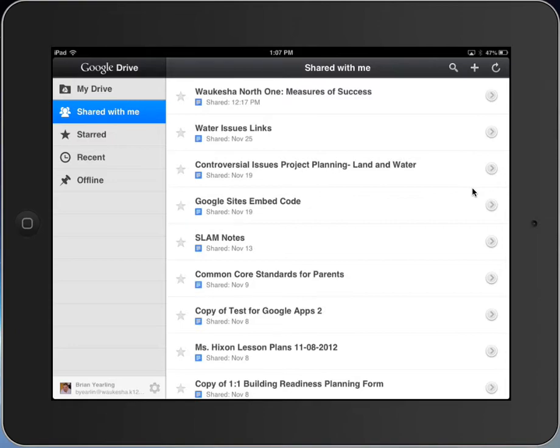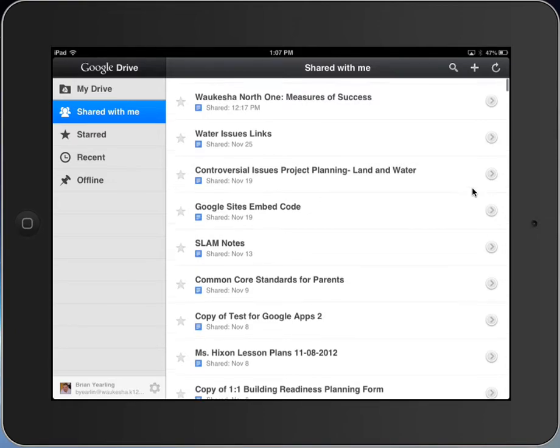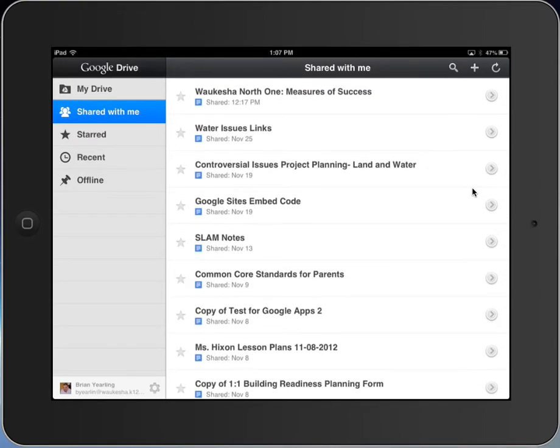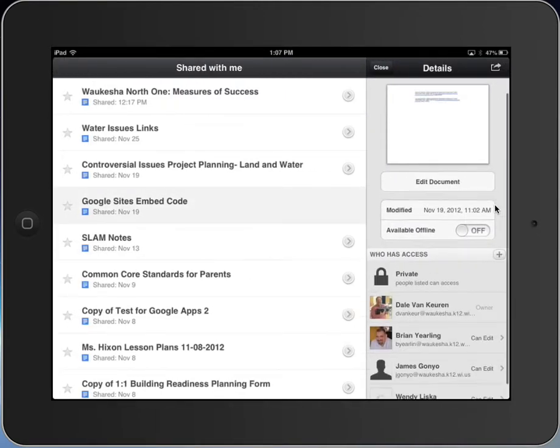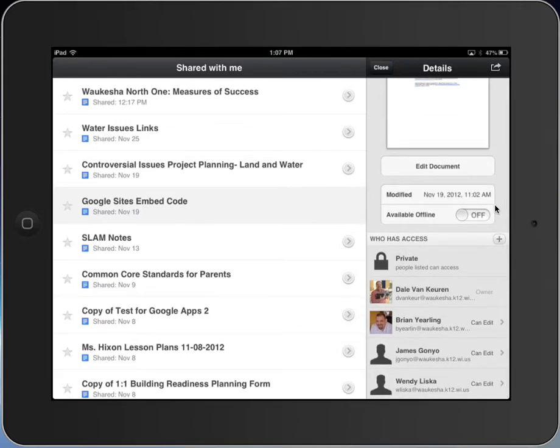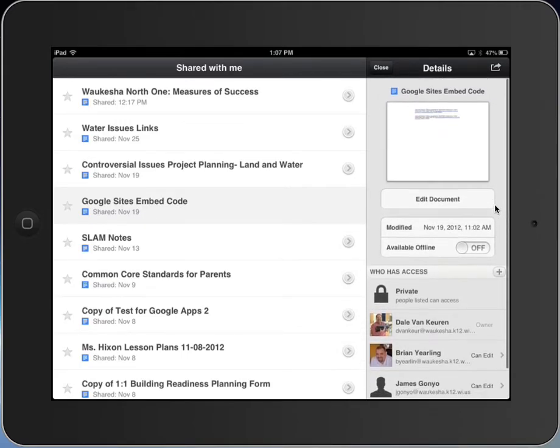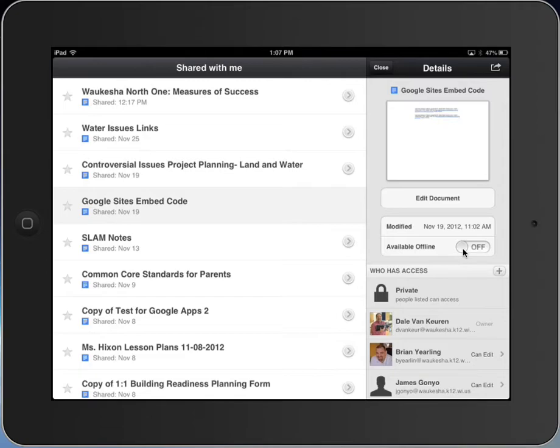Alright, let's find one that we can go on into, and we're going to use Google Sites embed code here. You'll notice that when I click on this little arrow right here, it's going to give me some more information about this document. For instance, who has access to the document. I can scroll that there. Here, if I click Available Offline, that'll go into my available offline folder so I can edit and view this later.